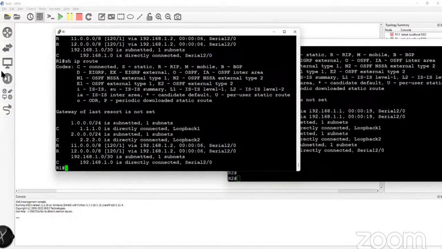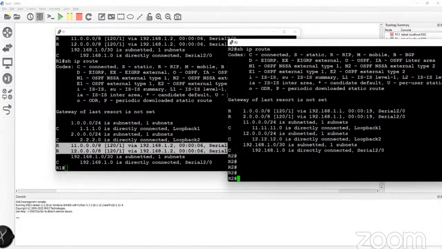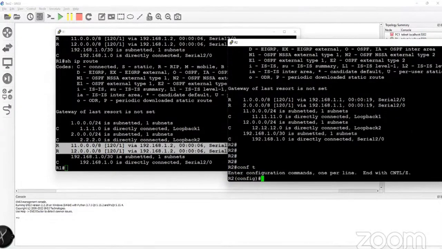Why? I have disabled the auto summarization, but still this one is receiving the route as a /8. Any idea? See, the thing is, this one can send updates without the summary, but it cannot receive without the summary. For that, I have to enable that on R2 as well. But for that, I have to run RIP version 2 on R2 as well to disable the auto summarization. Then we'll see what will happen in R1, right?